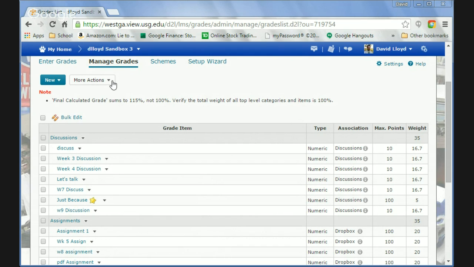Under More Actions, if I click this little drop down, you can give it in if you want.